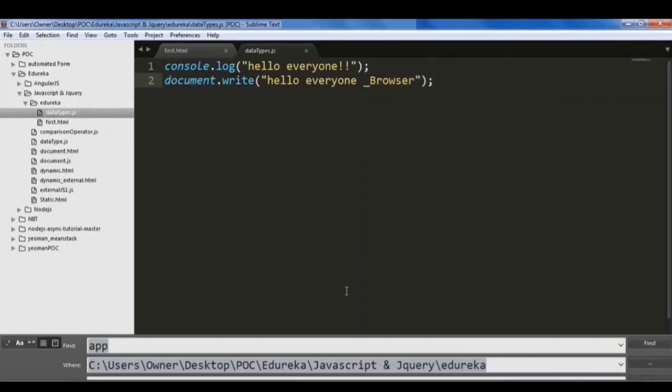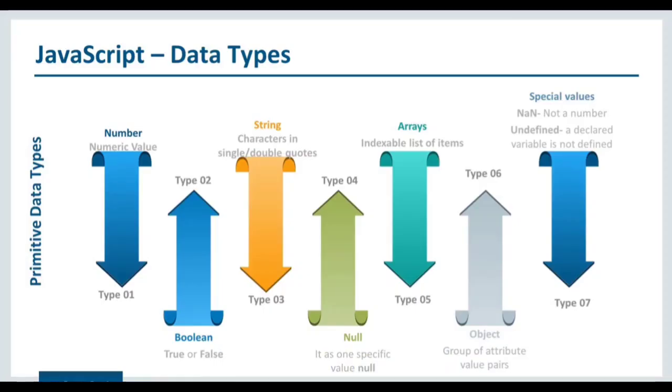Moving ahead with data types in JavaScript. There are around 5-6 data types which are present in JavaScript. They are number, Boolean, string, then there is object, and there are some special values. So type 4, type 5 and type 6, though they are different types, are considered as one type in JavaScript called object. Undefined and not a number are some special values which are present in JavaScript.